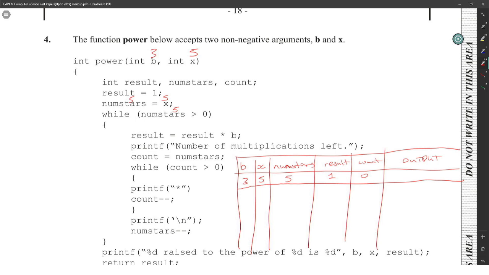Now, numstars greater than 0, that is true. So we're going to say result is equal to result multiplied by b. Inside the loop, result is going to be result multiplied by b. So 1 times 3, so result will change to 3. All right, so we update that line there. Print the number of multiplications left. The output will be the number of multiplications left. So that's what will come up first.